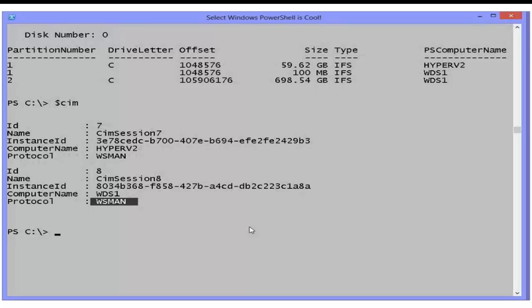Now, the other thing is I can even use Get-CimInstance and specify that I want to use a downlevel protocol, so I can still use DCOM, if I wish, to talk to that 2008 box that's over there. So I can even use Get-CimInstance to do this.